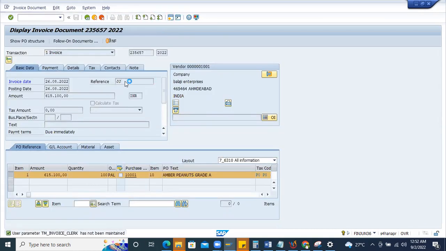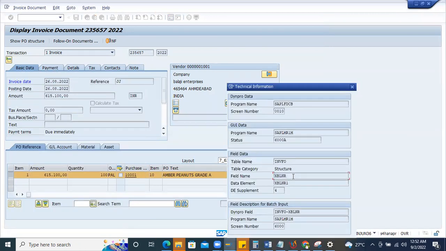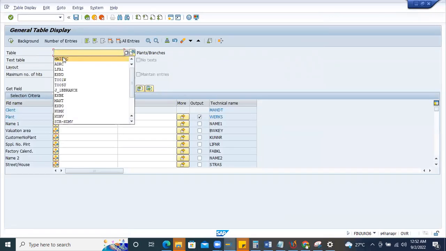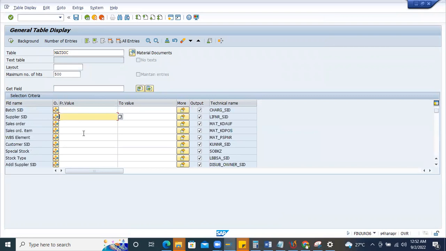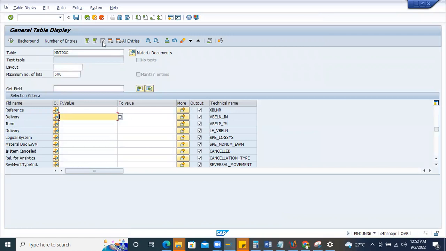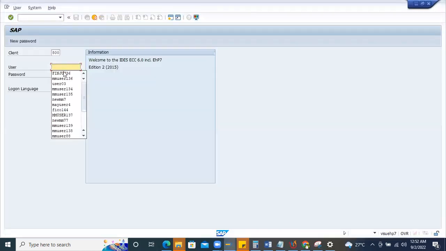If I press F1 here and click here, then this is XBLNR. Okay, so this XBLNR, we have to check from MATDoc how it gets stored when we post the GR document. So that we have to check. Even I'm not very clear on that. For example, here XBLNR entry is happening, a reference. So where exactly are we entering this invoice reference? This is one field. Normally in ECC, I don't think this XBLNR field is available. I'll just check with the system.